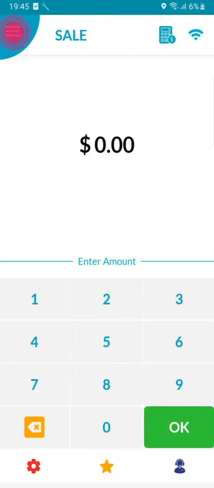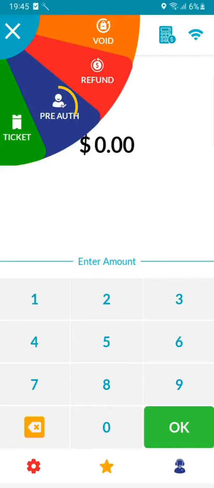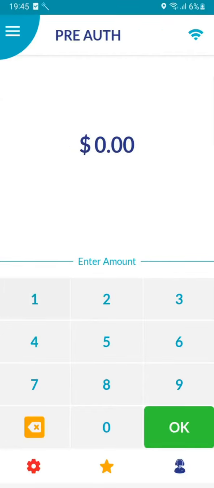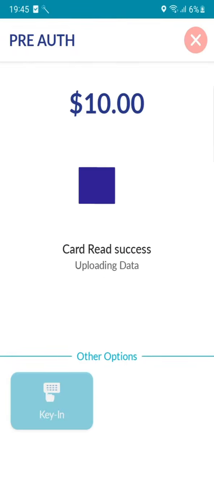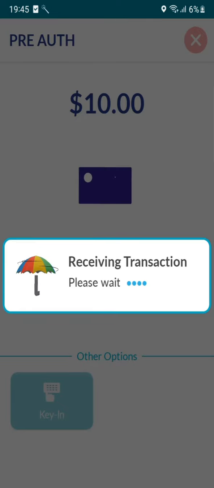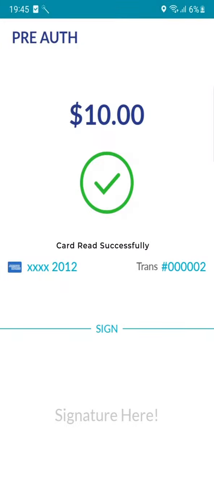First, click on the fan menu here and select Pre-auth. The amount you enter will be held temporarily until it is completed using a ticket transaction. Next, ask the customer to tap and hold their card at the back of the phone. Hold the card until the app says the card has been read successfully.